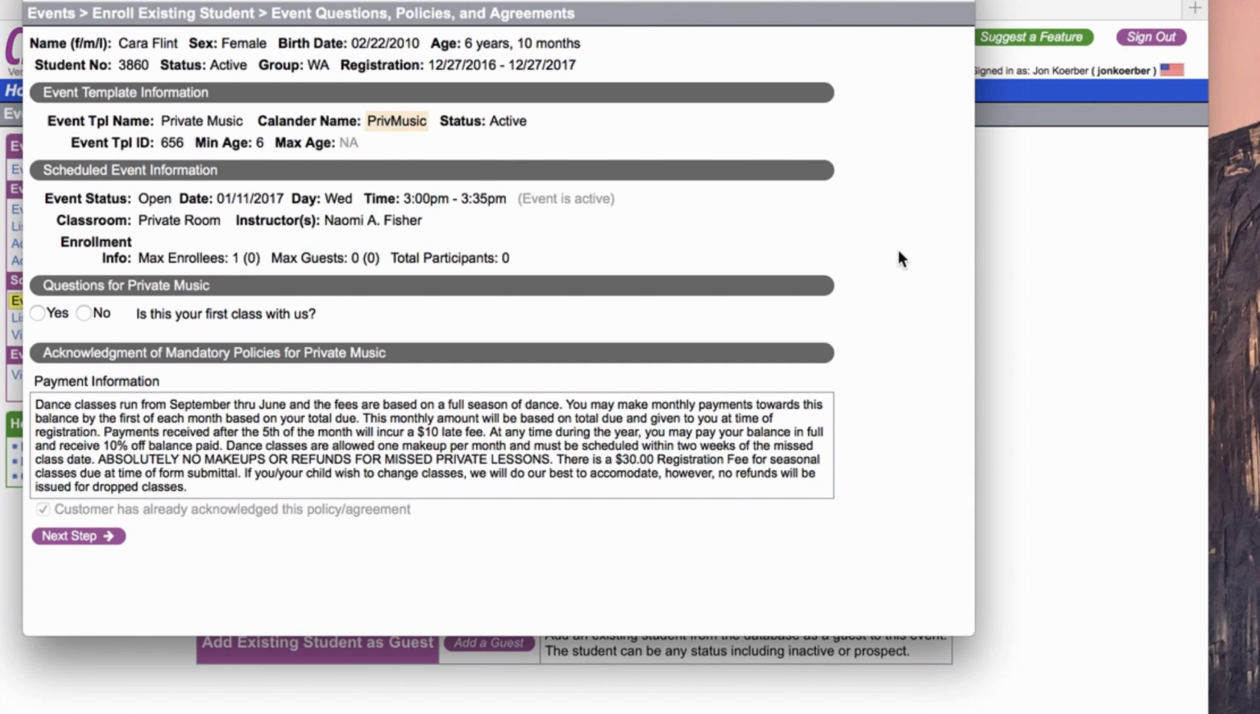So it's showing me the student's information at the top, the event template information, the scheduled event information, and then I notice that there's a question associated with this event. Is this your first class with us? I'm going to say no, because we have taken additional classes with you. And there is a requirement of agreeing to a particular policy that's part of this private music class. Now I've already agreed to this from a prior event that I've enrolled in, so it's already checked and shows that I have already acknowledged that policy and agreement. So I'm pretty much done now with this page.